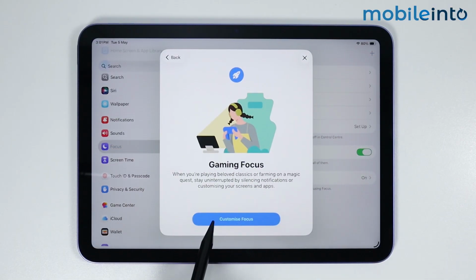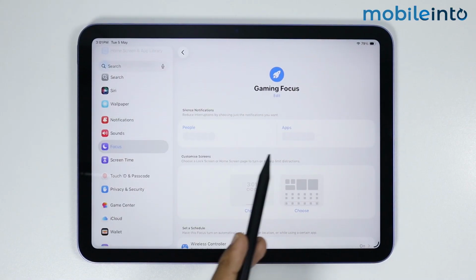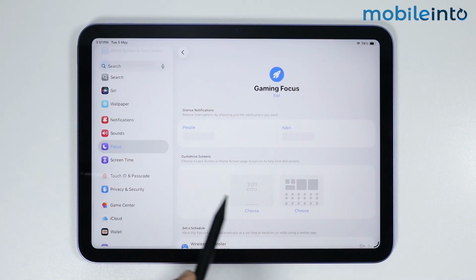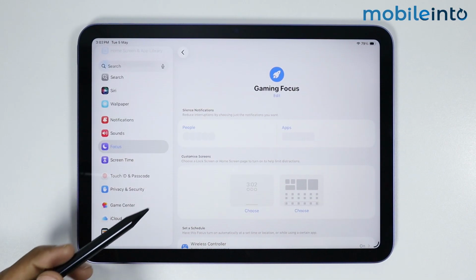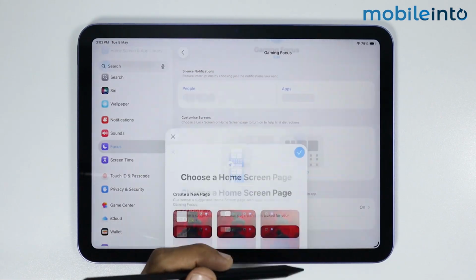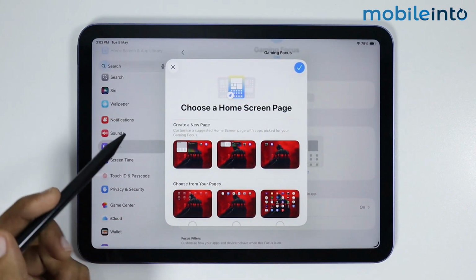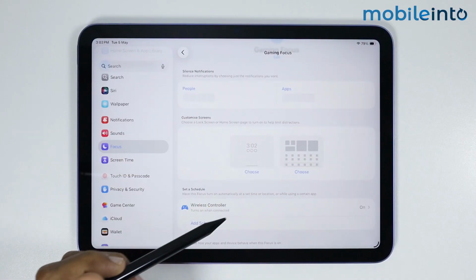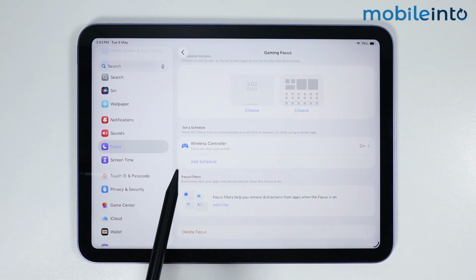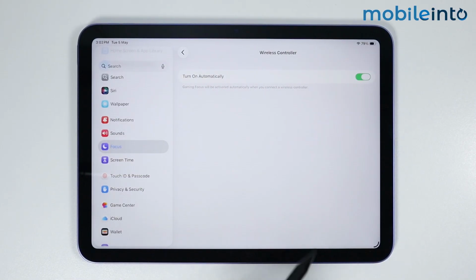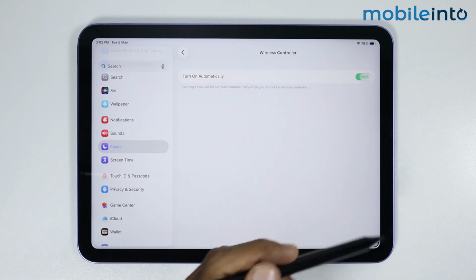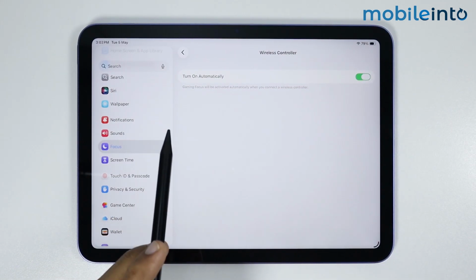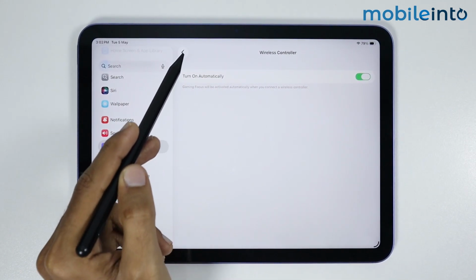Then tap on Customize Focus, and from here just select the apps or the contacts which you don't want to notify you while you're gaming. After that, just tap on Customize Screen and you can customize the home screen and the lock screen of your iPad in gaming mode. And also you have the option for wireless controller. And if you enable this toggle, you will automatically enable gaming mode when you connect a controller with your iPad.